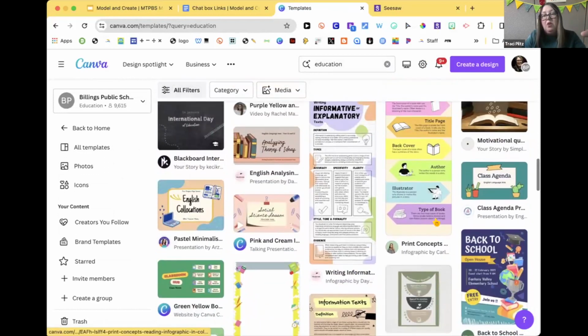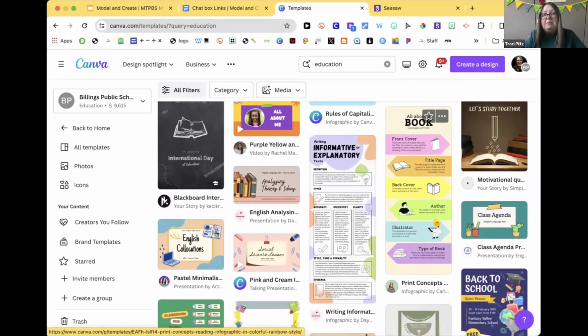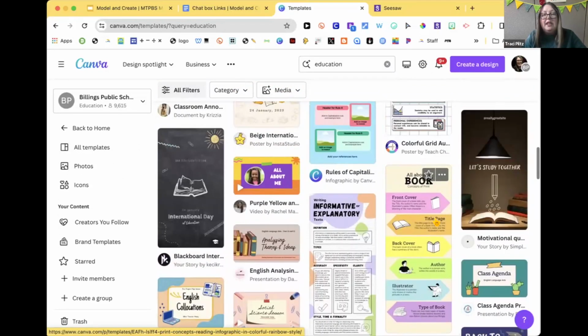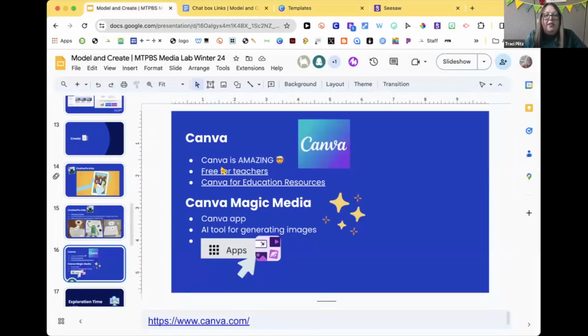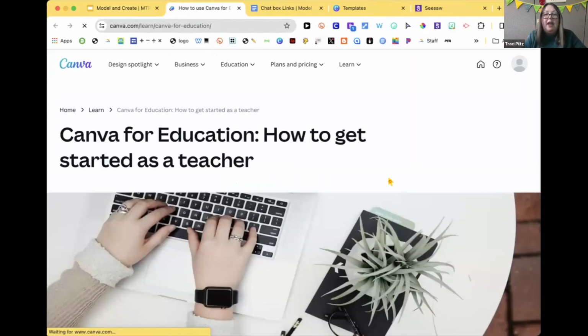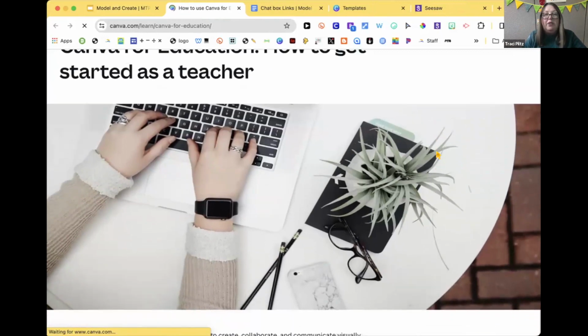You can also, of course, create from scratch. I know a lot of people use this for newsletters and things like that. Let me come back here. This little button here, it is free, but there are premium versions that you can unlock. Teachers can get the whole premium subscription to Canva for free.